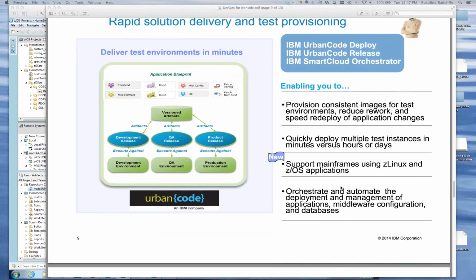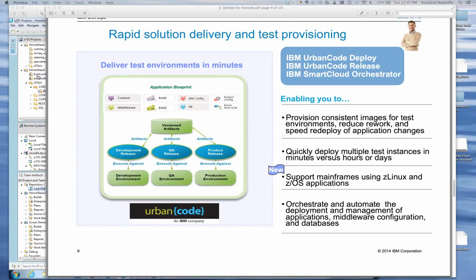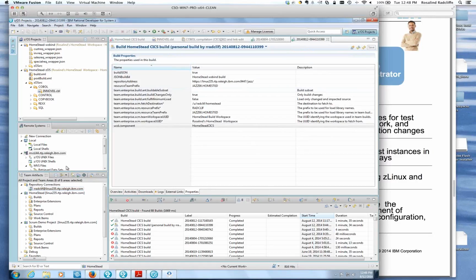So instead of continuing with charts, let's jump into actually looking at how this works. Let's start in the development environment. Here I have an integrated Rational Developer for System Z as well as Rational Team Concert. And I've got in this environment a set of projects that I normally interact with.